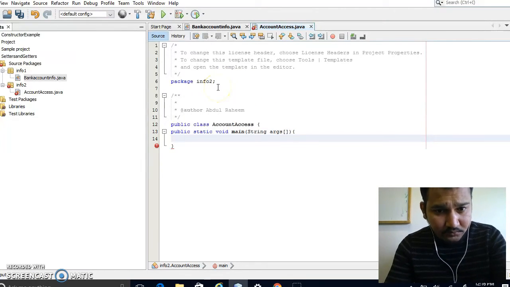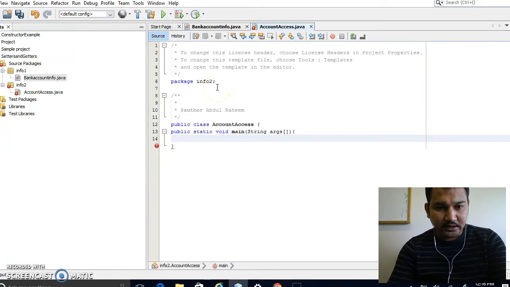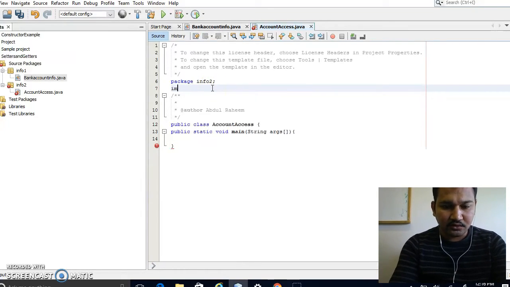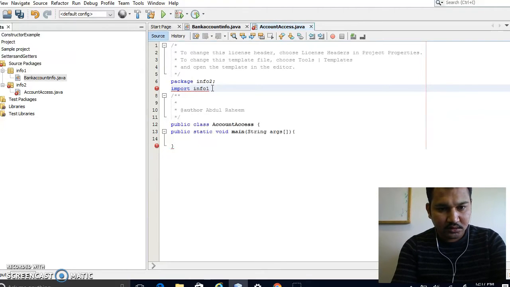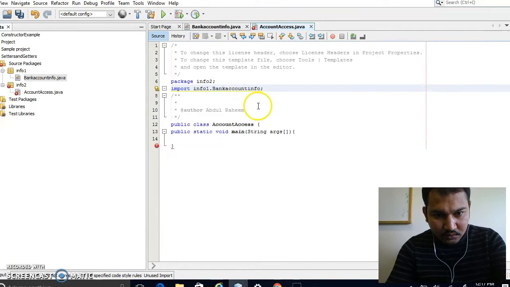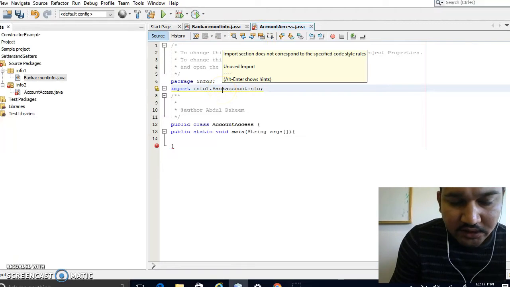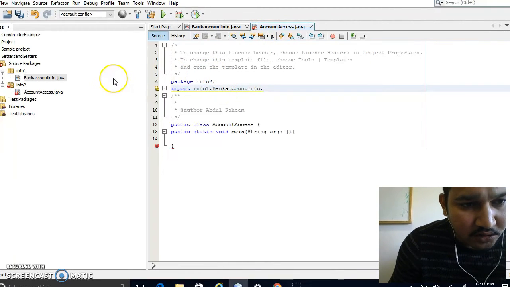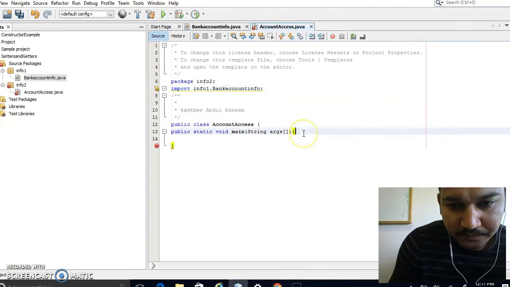Okay, now let's use this, and in order for us to use that, I have to import the package. Import info1 package info. So if I import this class, which is bank account info, into account access, I can access all the public methods and variables from this class.